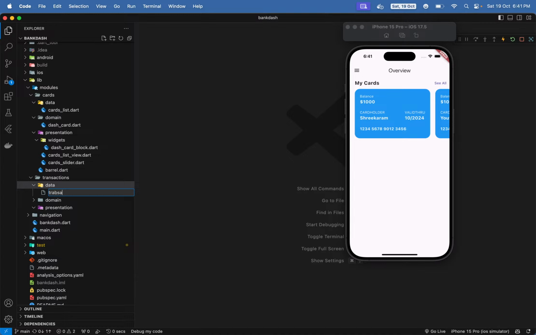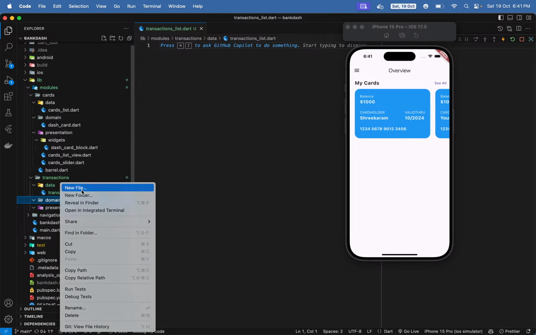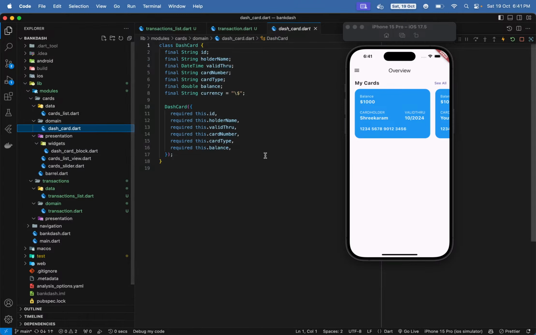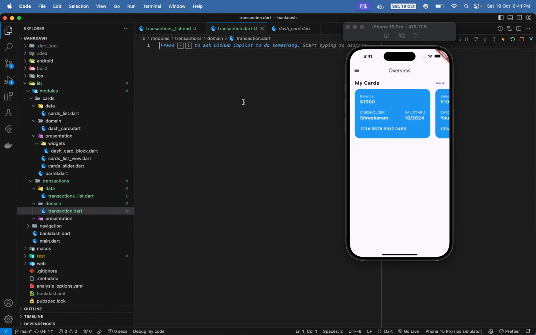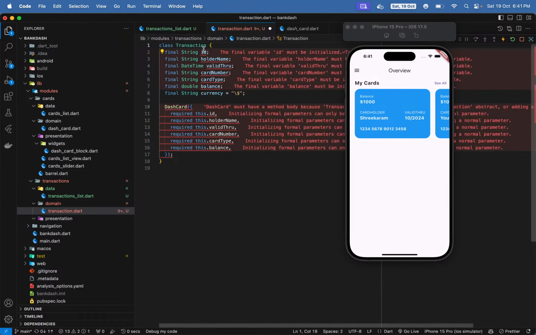This will have transactions list dot, and this will have transaction dart. So I'll go here, I'll just copy this and I'll just change it to transaction.